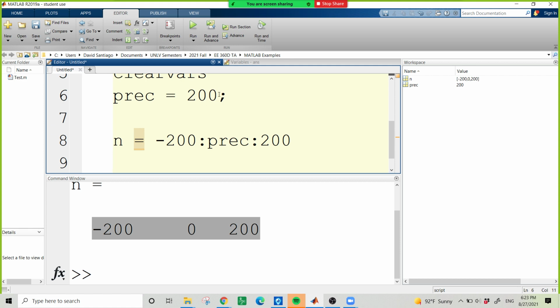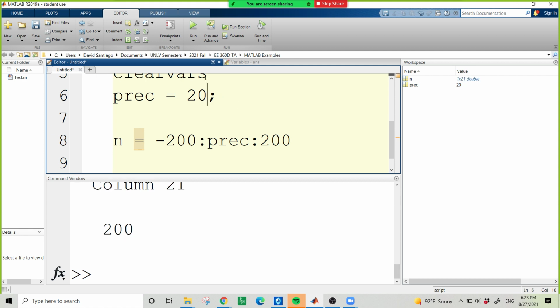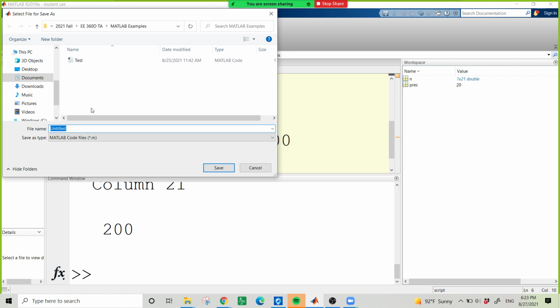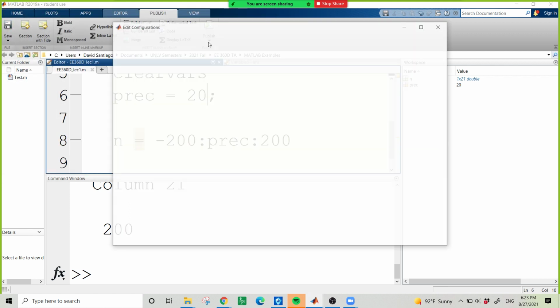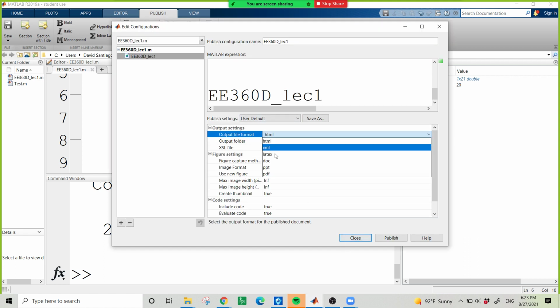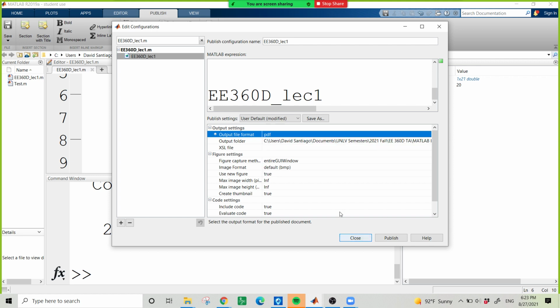But let me show you what I was trying to do. If I were to publish this and submit this to David, let's go to edit publishing options. And you've got to call your code something. Let's call it EE360D lec 1. And let's run that. Then I want to print this using PDF. And then let's publish. Now you're going to see how ugly this is going to look.